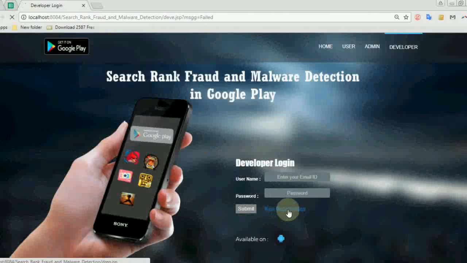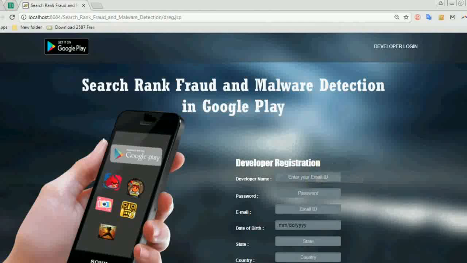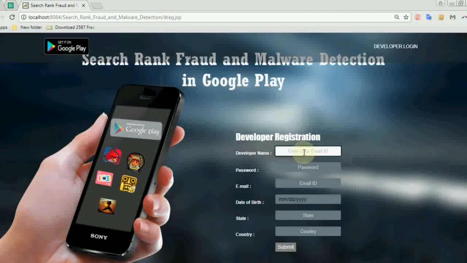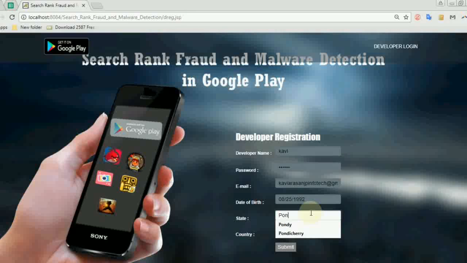Let's register as a developer with the developer details. The first field is the developer's name and the second field, the password field, indicates the password that is used when logging into the account. Email ID specifies the email ID of the developer, and the date of birth field indicates the date of birth of the developer. And the remaining two fields, the state and the country field, specify the name of the state and the country to which the developer belongs. Click on the Submit button to register as a developer.